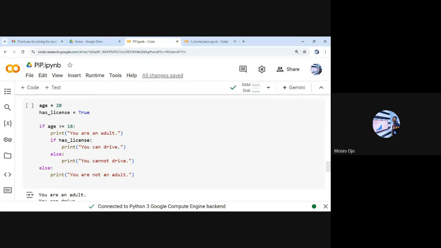Okay, so age equals to 20 and license equals to true. Now, if age is greater than or equal to 18, and you can agree with me that 20 is greater than 18, which means the first if condition is already satisfied. Print for us, you are an adult. Now, consider we're having another if here.